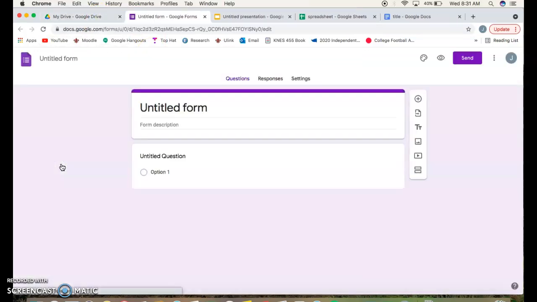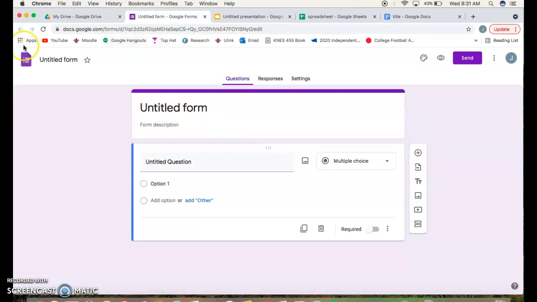And then lastly is Google Forms. Basically what this is, is a question and answer type of form. So it's like a quiz. It's like making a quiz for a class of students.